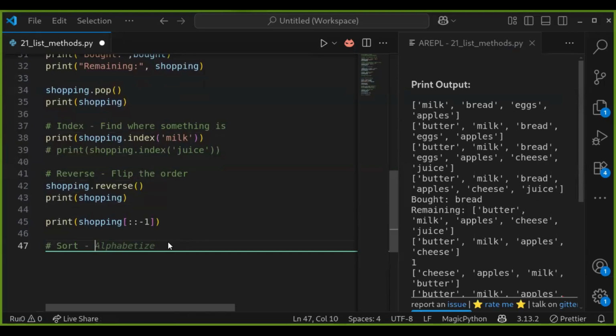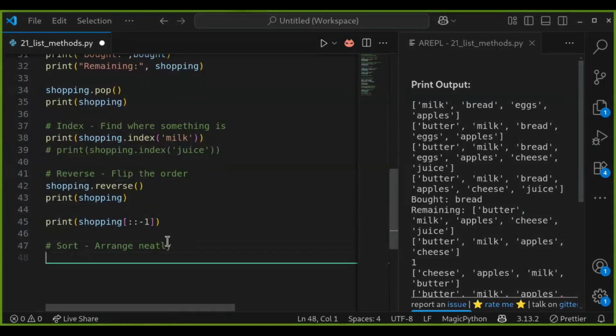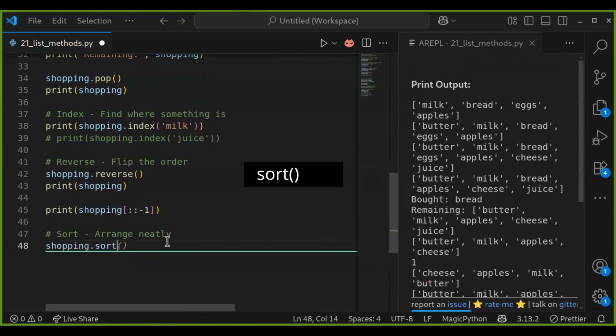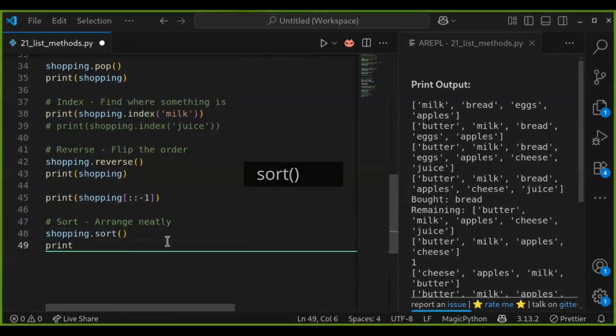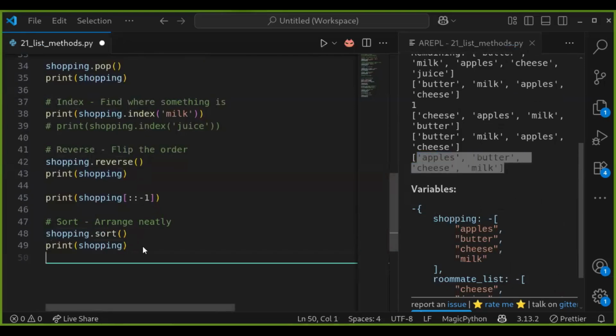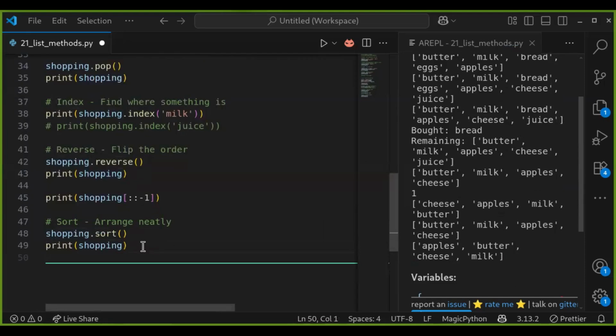Ever look at a list and think, wow, this is all over the place? Python can help tidy things up with the sort method. Sorting puts your items in order, alphabetically for words or numerically for numbers. Let's take a shopping list. shopping.sort(), then print shopping to see the updated list. When we run this, here's what we get: apples, butter, cheese, and milk. Python has arranged everything alphabetically.